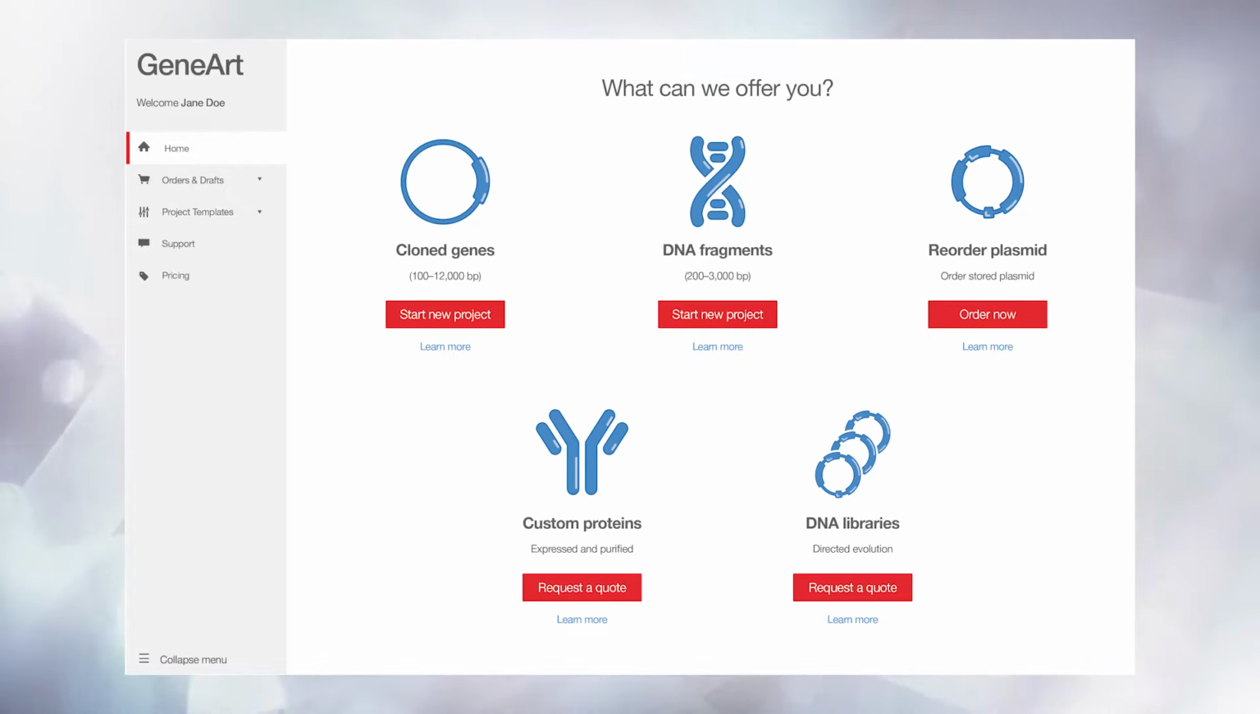Welcome to the GeneArt Services Dashboard, which is powered by the GeneArt Instant Designer application and GeneArt Gene Optimizer algorithm. In this video, we will show how to configure and optimize your custom cloned genes.